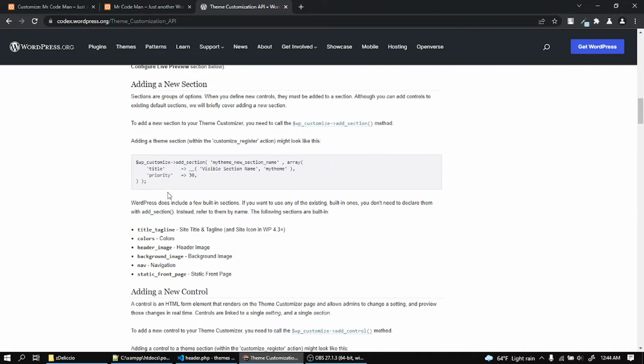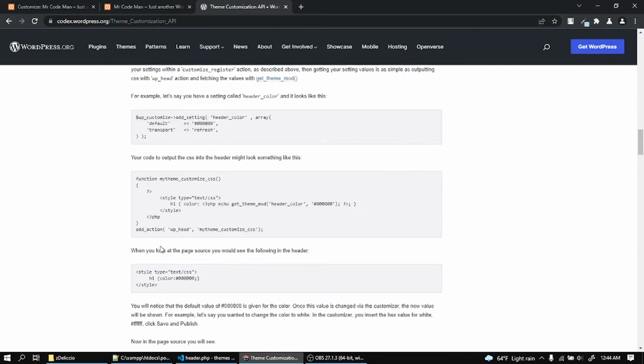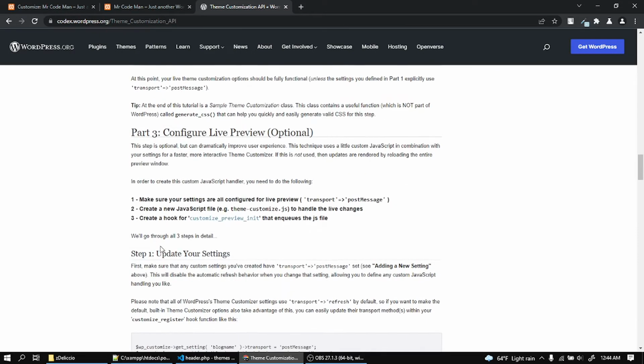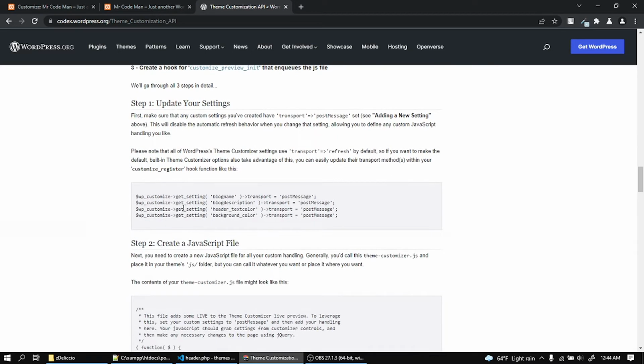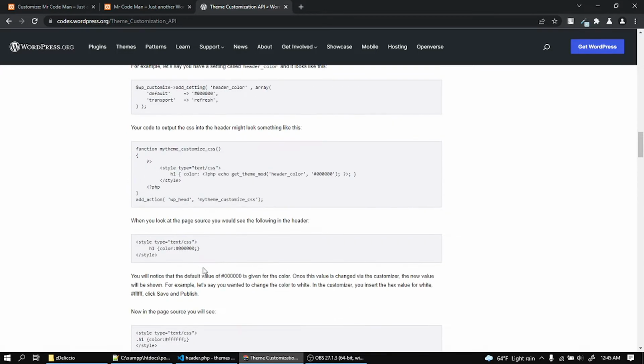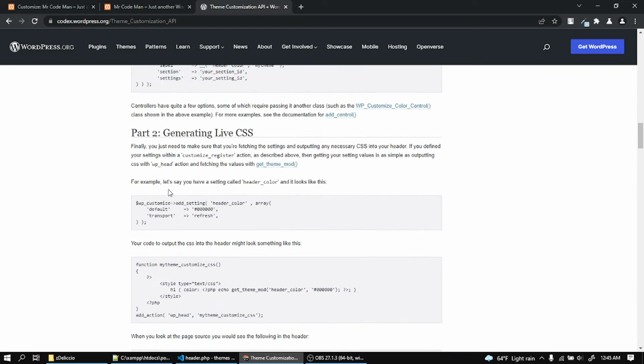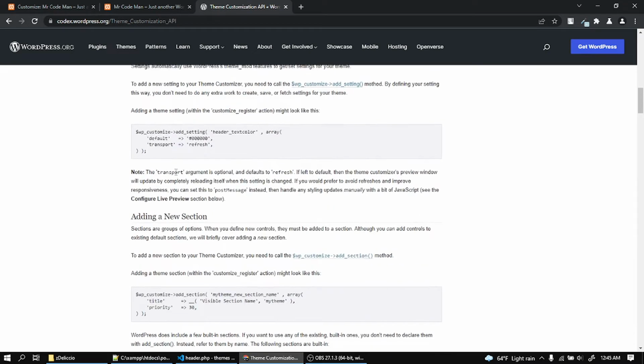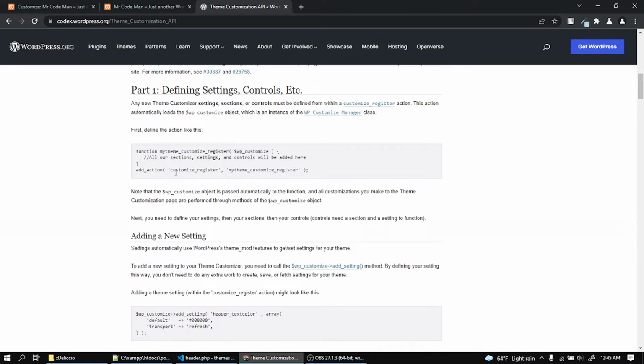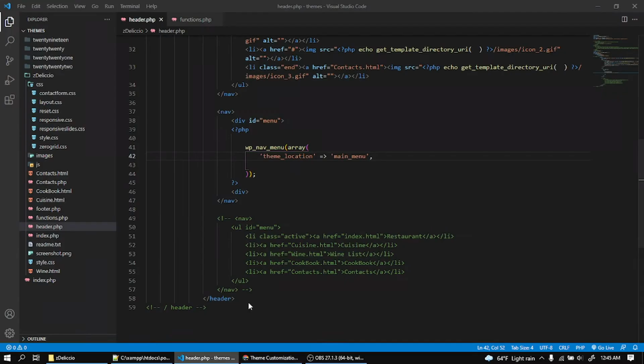The function will have three arguments: first setting, second section, and third control. That needs to be added in the functions.php file, and the add_action argument is customizer_register. Okay, so I copy customizer_register and fetch the function.